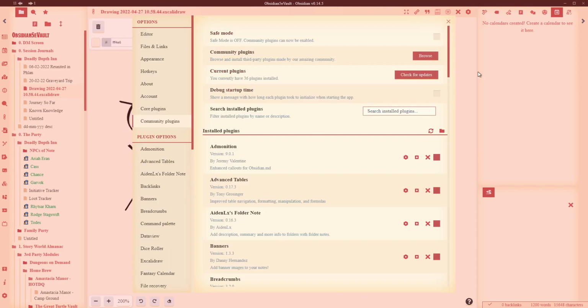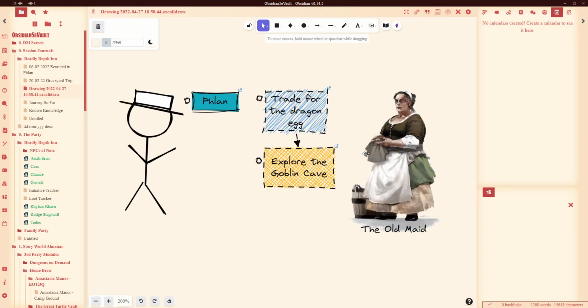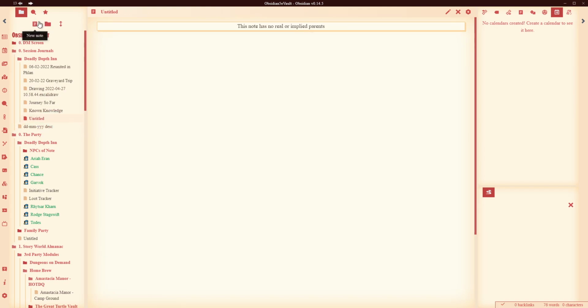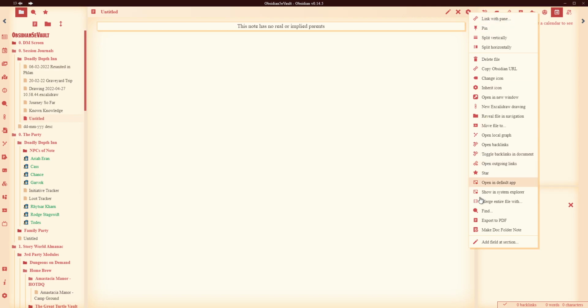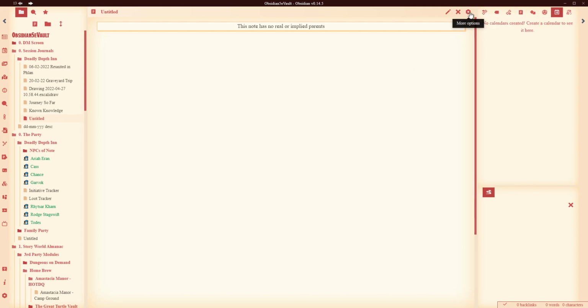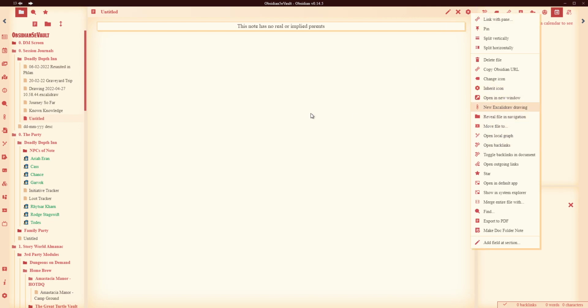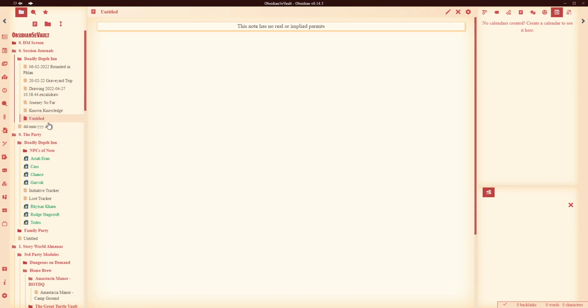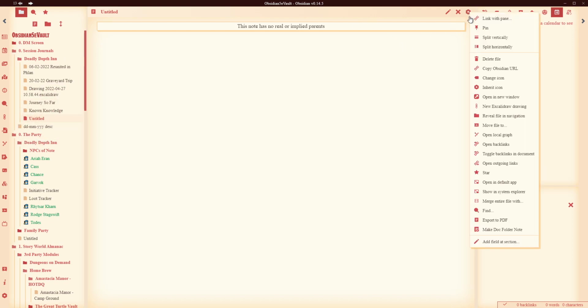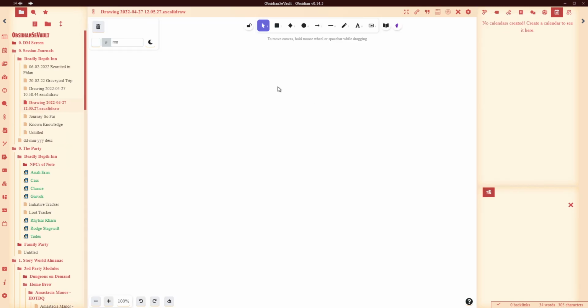Alright, so once it's installed, how do we go about creating a new drawing? What I've done is I've just created a new note, but you can do this from any note. What you'll need to understand is that the option to create a new Excalidraw file exists within the More Options button of some of the other pages or notes. So if you just click in here and go New Excalidraw Drawing, that creates a blank canvas.